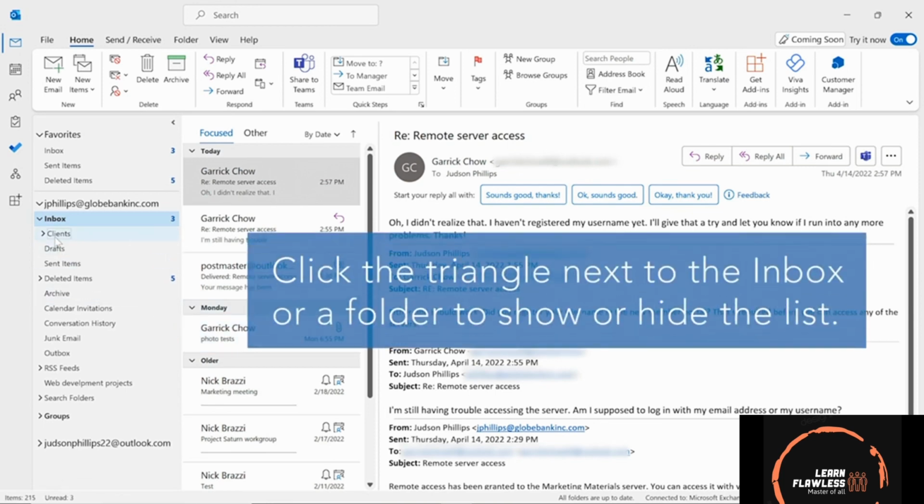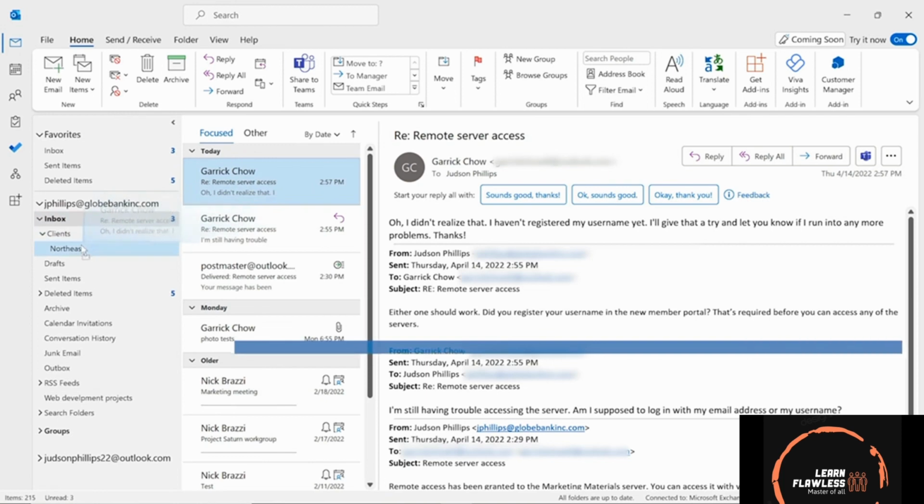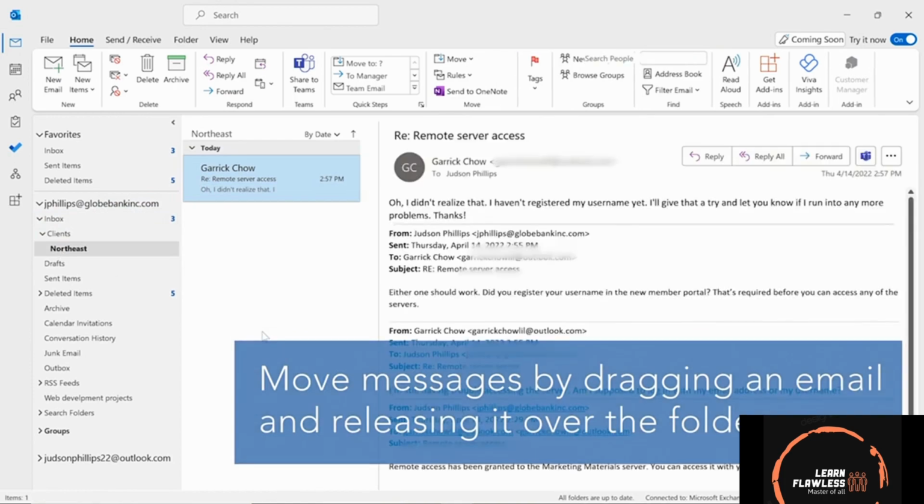Click the triangle next to any one of your folders to expand or collapse the folder list. You can then move messages into your folders simply by dragging them over the folder's name. And now when I select that folder, I can see its contents.